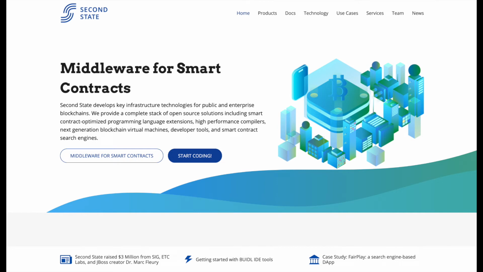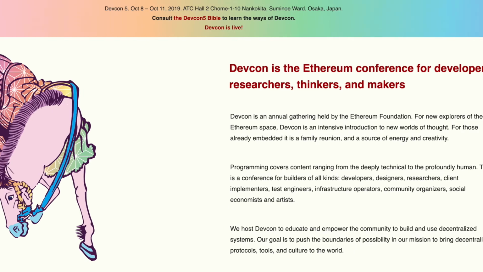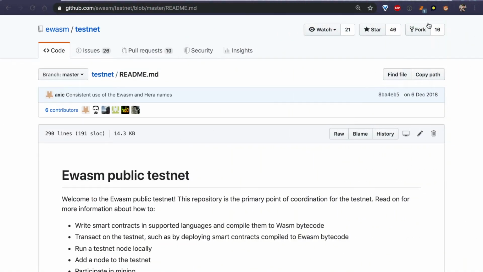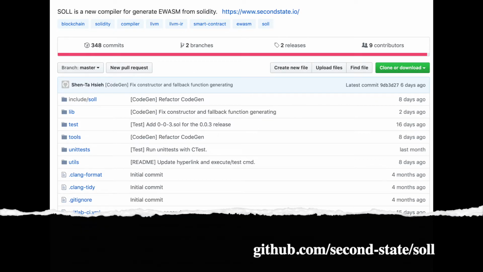This is the Second State team coming to you from DevCon 5 in Osaka, Japan. We just finished our demo presentation where we deployed a smart contract to the eWASM testnet, and we did this using our new compiler, which you can find on the Second State GitHub.